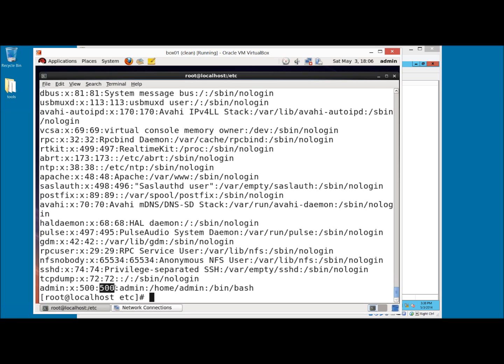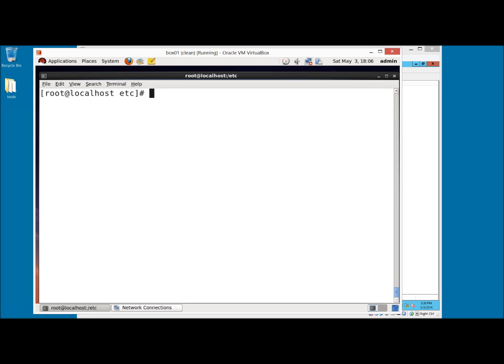The file PASSWD holds the name of all of the users in your system. This file is only editable by a Linux administrator who has permissions to administer and manipulate this file. The passwords are stored in a file called shadow. And I'll show you that file as well.